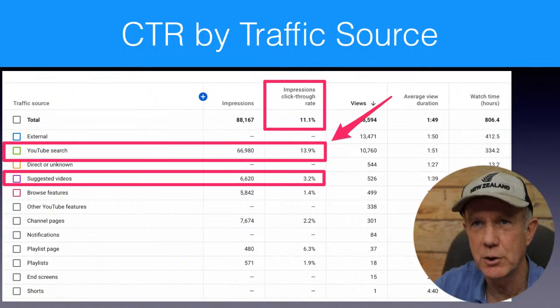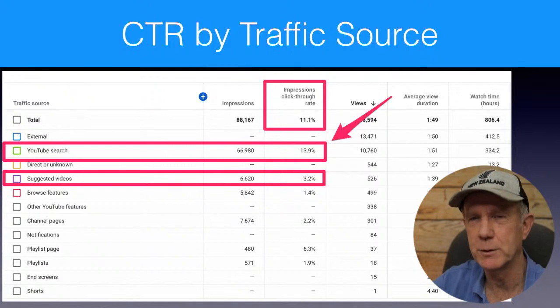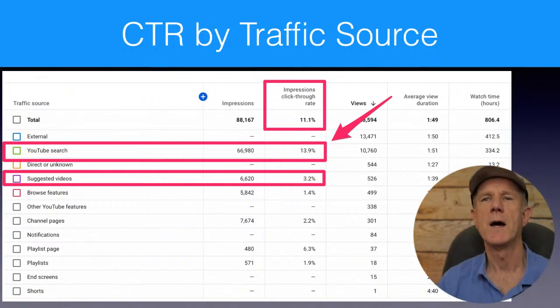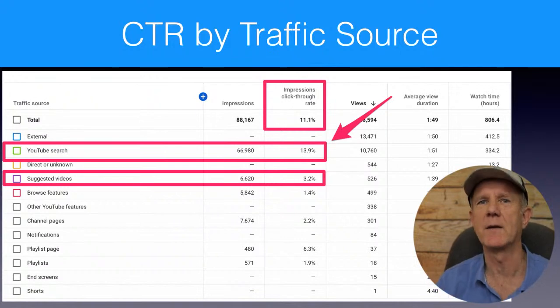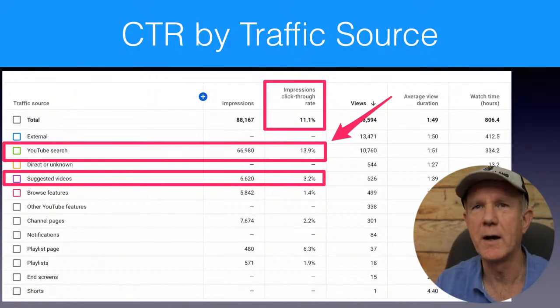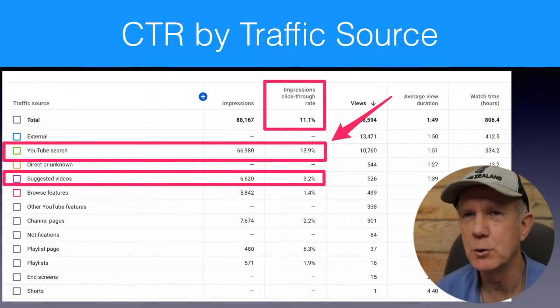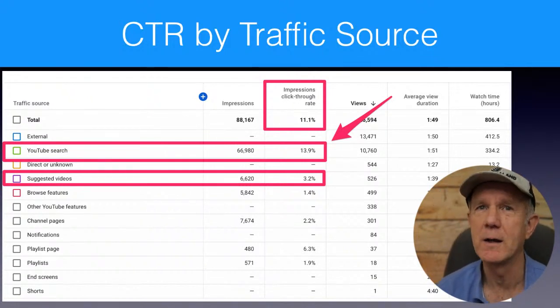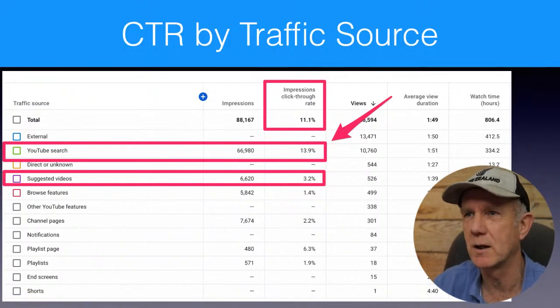So obviously the YouTube search click-through rate is higher than suggested videos, because YouTube search has a higher viewer intent. It's people looking for something based upon their search intent, and then they go into YouTube search and they find the video. Whereas with suggested videos, they're just browsing through YouTube, they'll see it on the right side, or they'll see it under the video they're watching in the YouTube app, and then they might click on it. So that's why the click-through rate is not as high as the click-through rate that you would get from YouTube search, like in this particular case.